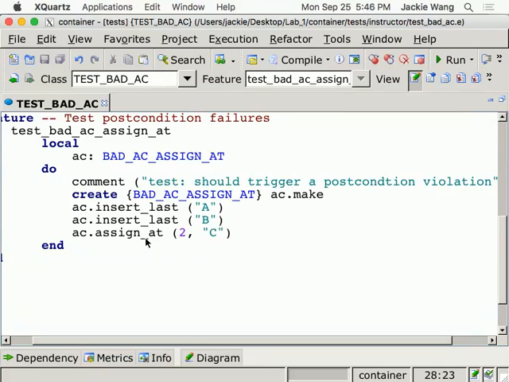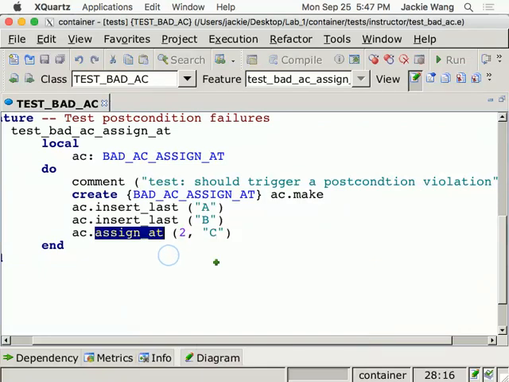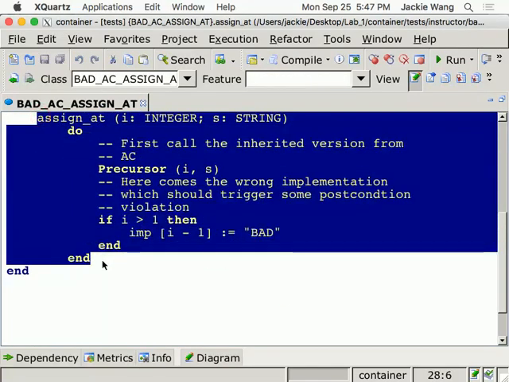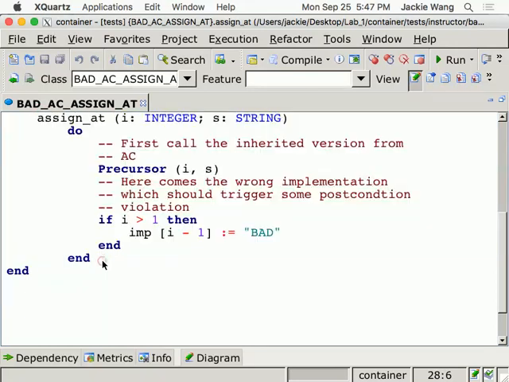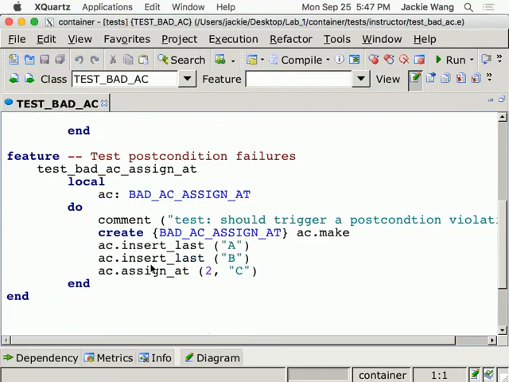However, remember, this is what you can try. If you highlight this, right click and say pick feature assign at, right click and drop. It will bring you to the version that will be called, which is this wrong version there, right? It is not only going to change position 2, but also it is going to change position 2 minus 1, which is bad. Okay? So far so good? Let's go back there and see, and what we expect to see is some postcondition violation.